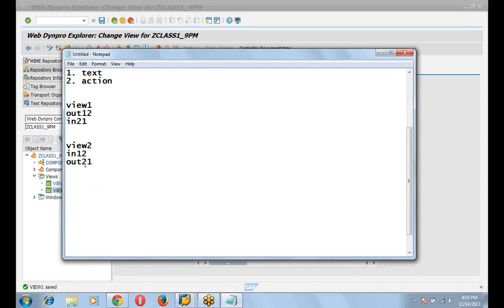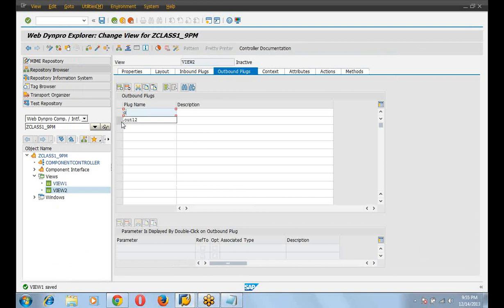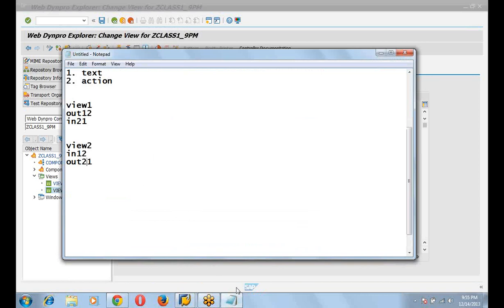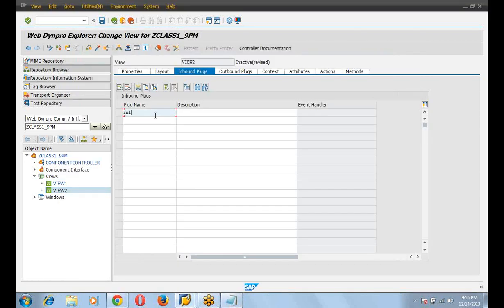Create here one outbound plug, out to 1. And one inbound plug, in 1 2. We have created the inbound plug and outbound plug. Now we will go to the layout part of view 1. Go to layout.